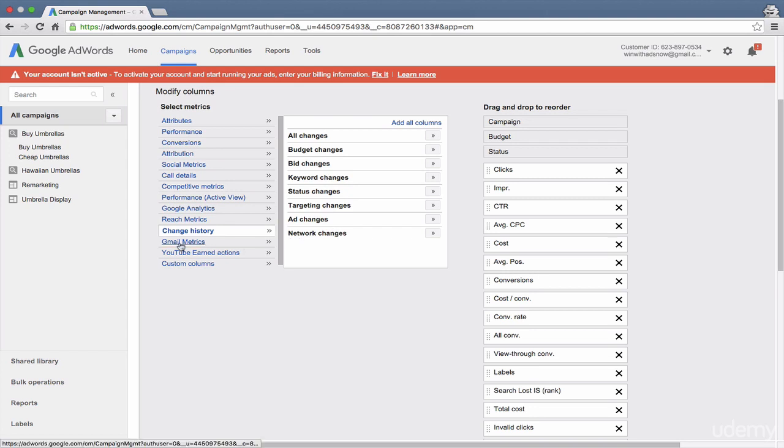Gmail metrics, this is only for Google-sponsored promotion campaigns, which is a special type of campaign where you send ads to people in their Gmail inbox, and these are some data points regarding those types of campaigns that falls under a display campaign. YouTube earned actions, this is obviously for YouTube campaigns, and it's some different earned data points. So if your ad shows and then you get some additional earned media based upon that, or earned likes or shares or whatnot, that will show up here.